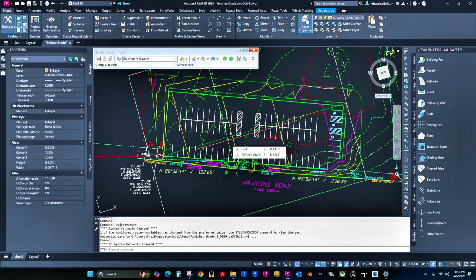And again, a lot of these tools and the things that we just went through can be used to grade anything on your site, whether it be a building, a turf field, a baseball field, anything on a site. You could use these tools and these methods to grade your site.